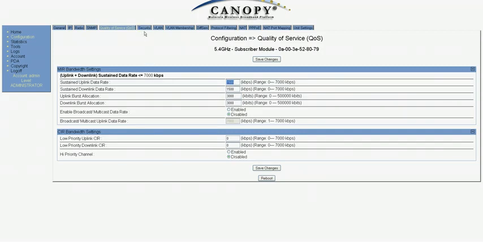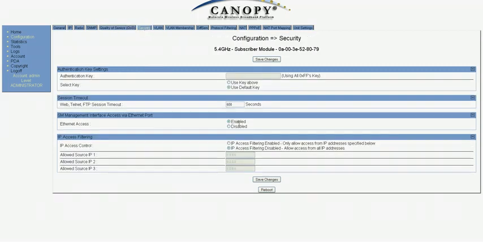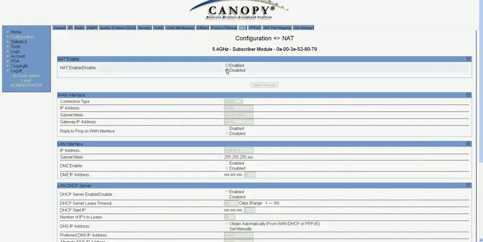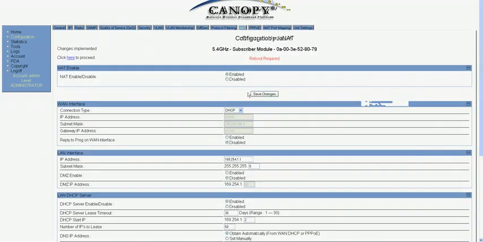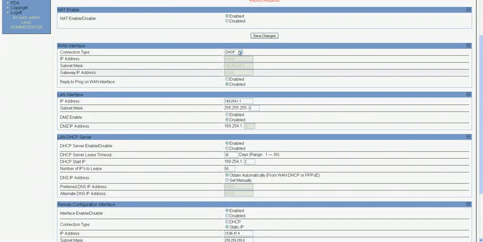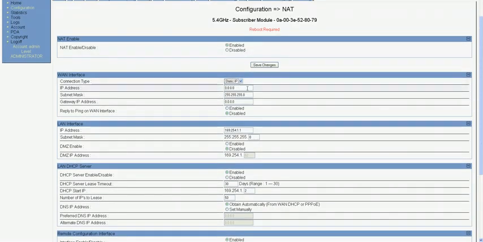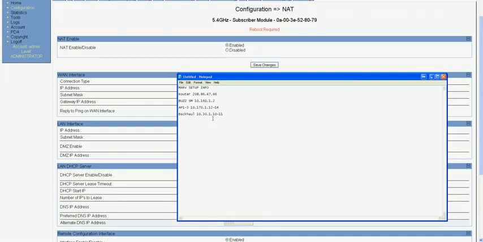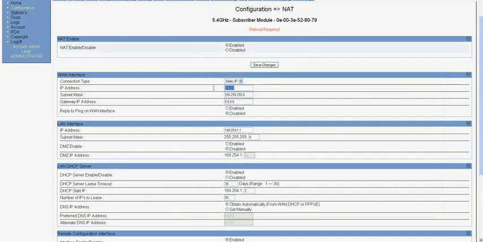The next thing you'd want to do is go over here to security, and I'm sorry, not security. The next one is network address translation. You're going to hit enable, and then on the WAN interface, you're going to go to static IP. We're using 10.160.1.2. That is Buzz's radio, so we're on the 10.160.1.1/24 range. So the next subscriber module would be 10.160.1.3.